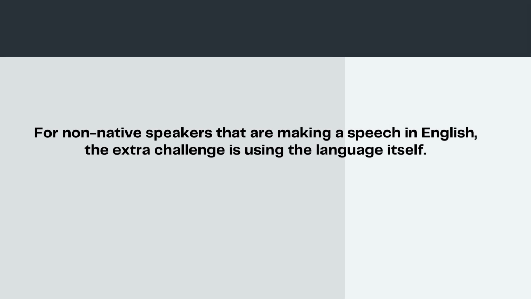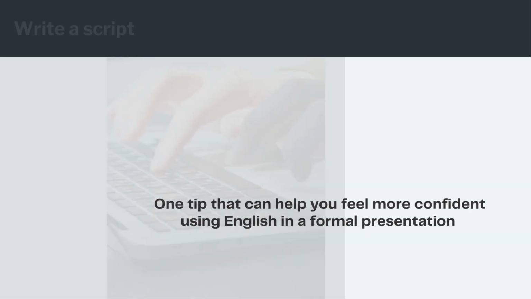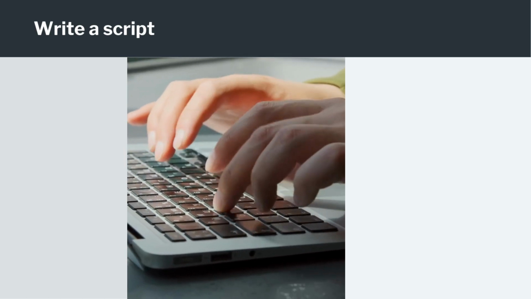For non-native speakers that are making a speech in English, the extra challenge is using the language itself. So, today, we focus on giving you one tip that can help you feel more confident using English in a formal presentation. The tip is simple. Write a script. Yep, that's it.